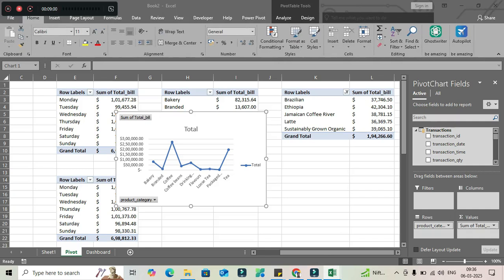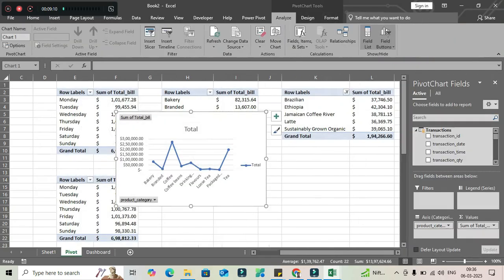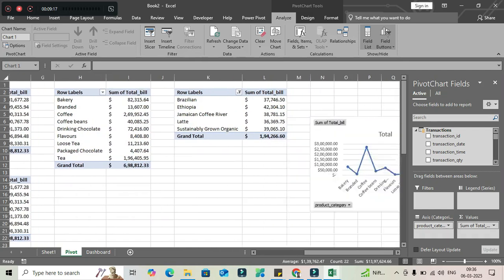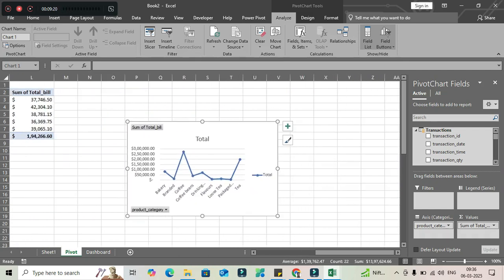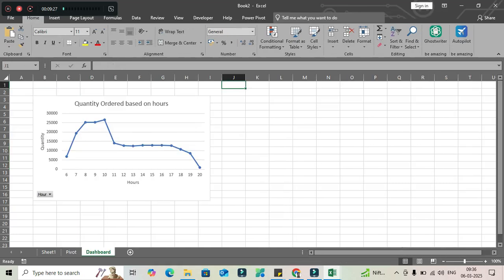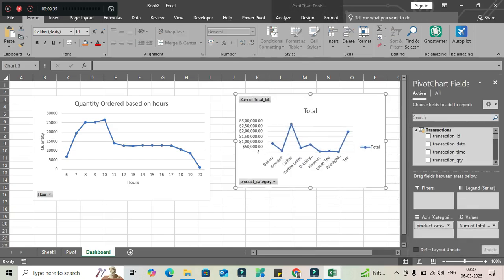One we have done, see in the dashboard. If you just see here, quantity ordered based on hours, right? So now we have to do it for product categories. So we have to create a chart for product category. So this is the one. Let me put this one aside. Okay, sum of total bill by product category, right? So we can cut it and go to the dashboard. One by one, I will just paste it. I'm showing you, folks.